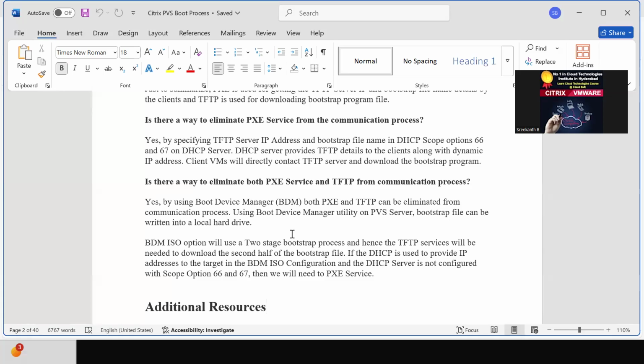With PXE, the pre-boot execution environment automatically recognizes the DHCP and downloads the boot file. That is the automated solution. Otherwise, another solution we have is BDM. But in large scale, no one will use BDM. Technically, Citrix has provided the solution where we can't use PXE.